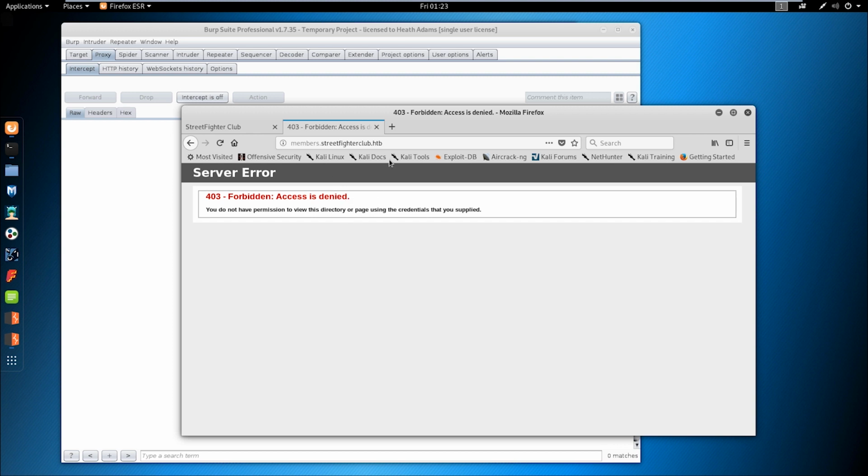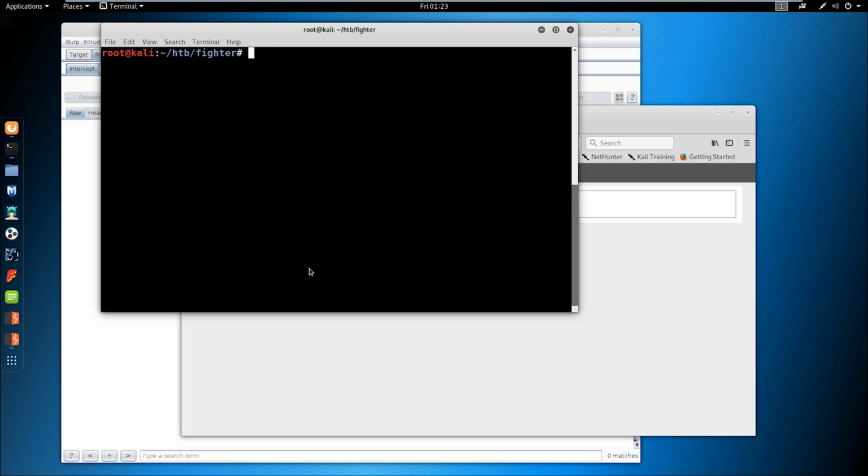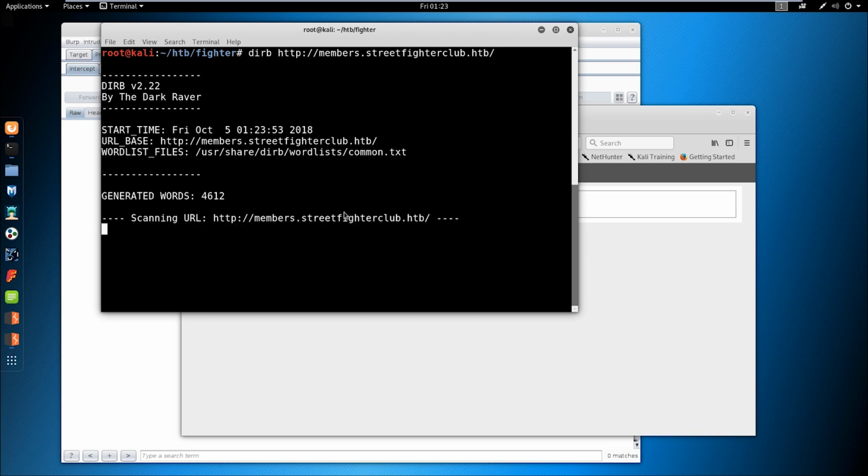Okay, we get forbidden, access denied, but that's better than nothing. We at least found a page that we weren't supposed to know about, right? So what we can do is copy this, go back into our terminal, and do something like dirb on this address. We'll hit paste, and we'll just let this run through.